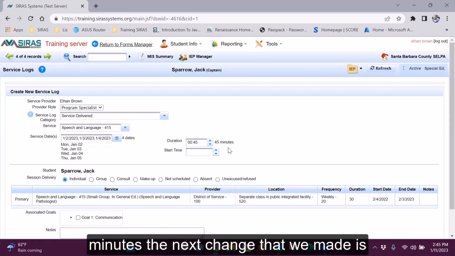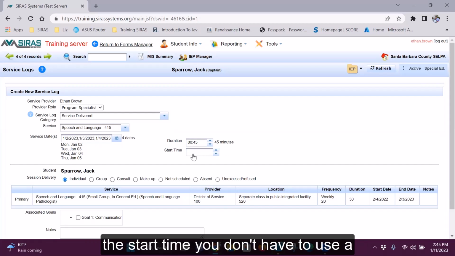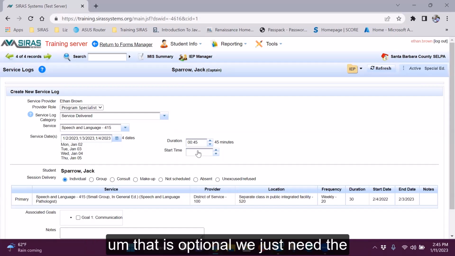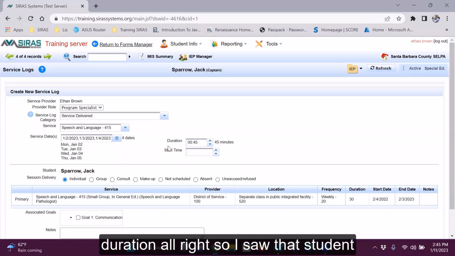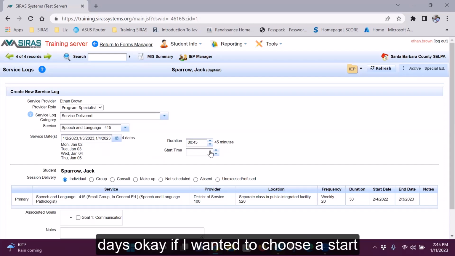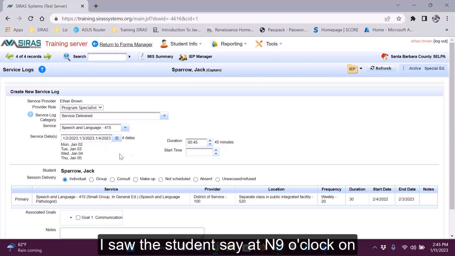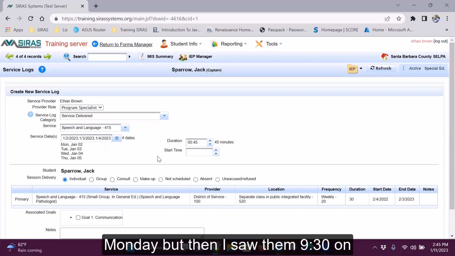The next change that we made is the start time. You don't have to use a start time and an end time any longer. That is optional. We just need the duration. So I saw that student for 45 minutes for each of these days. If I choose a start time, it's going to put that start time for every single one of those days. So if I saw the student at 9 o'clock on Monday, but then at 9:30 on Tuesday, we cannot put different times for each day. That's why we eliminated the start and end time.